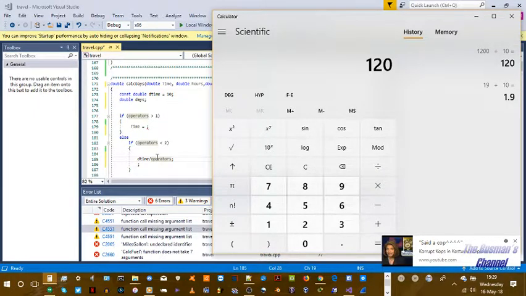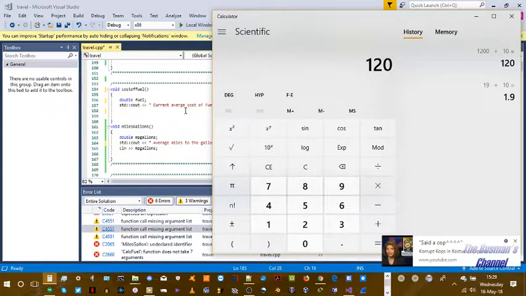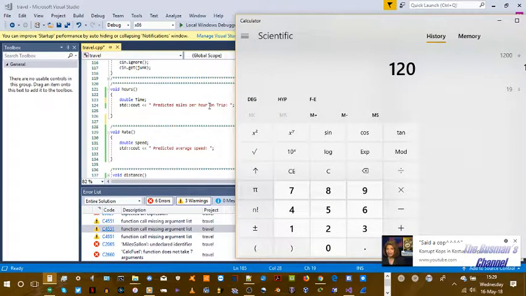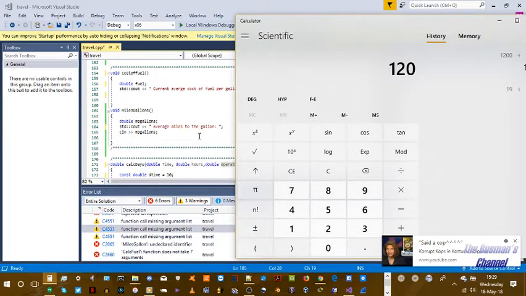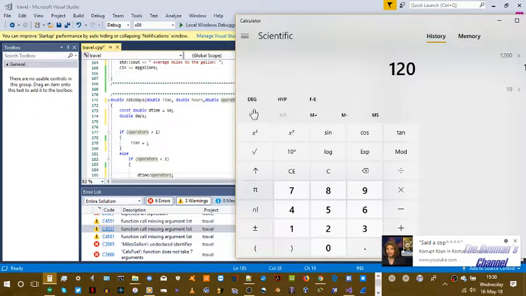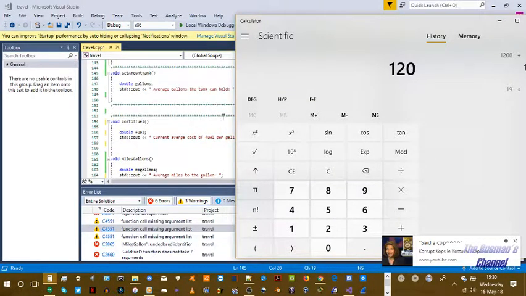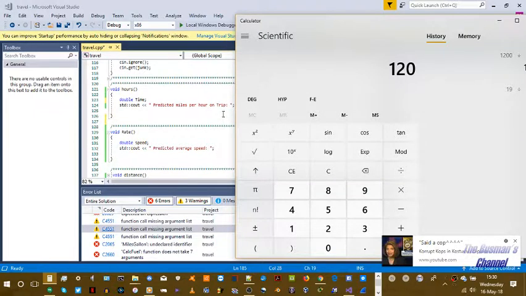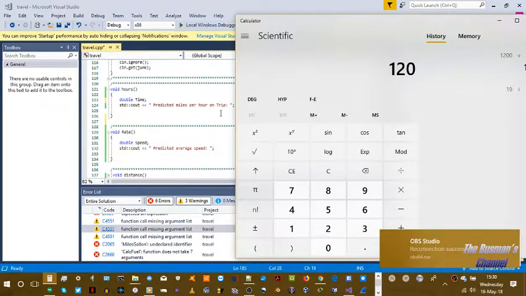Okay, so let's see how we defined time. Time is hours. Hours is defined as if 12 hours, that's if it's total hours of trip. Let's go back up to hours. So time is miles per hour. Okay, so that doesn't work.